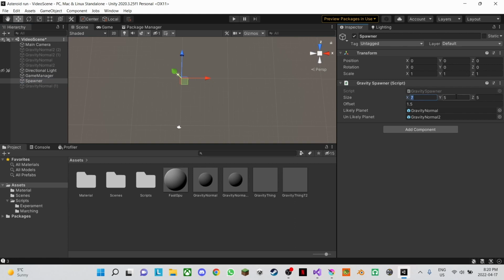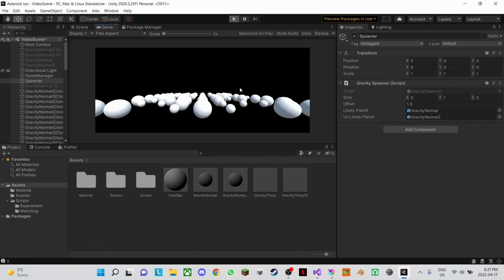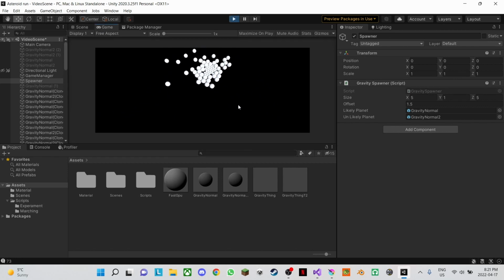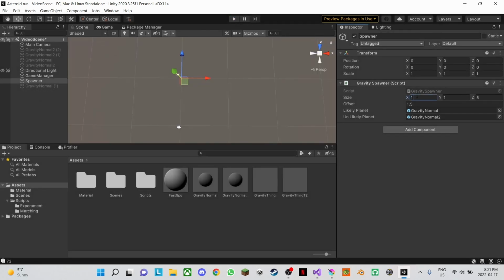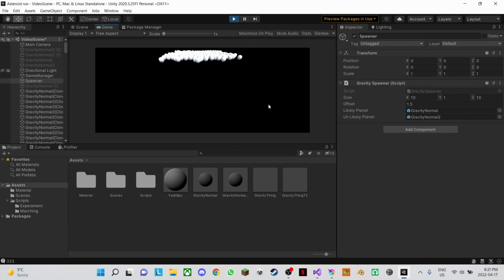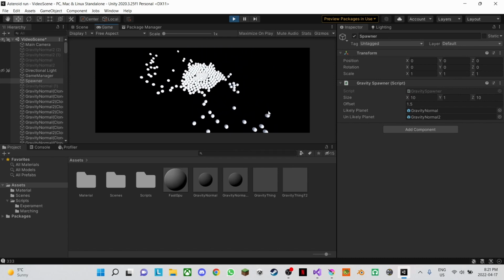So you can make this all on one plane by setting the y-axis to be 1. It's going to create a 5 by 5 sheet of gravity objects like that. So yeah, now they're all on a single plane, and that looks kind of cool. And they just start orbiting each other. And this works flawlessly. It's just a basic script, and it lets you create large amounts of objects kind of randomly.